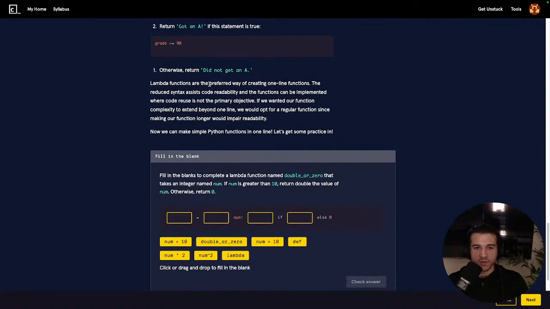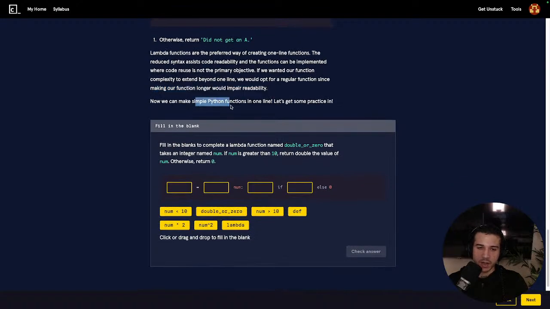Lambda functions are the preferred way of creating one-line functions. The reduced syntax assists code readability, and the functions can be implemented where code reuse is not the primary objective. If we wanted our function complexity to extend beyond one line, we would opt for a regular function, since making our function longer would impair readability. Now, we can make simple Python functions in one line. Let's get some practice in.